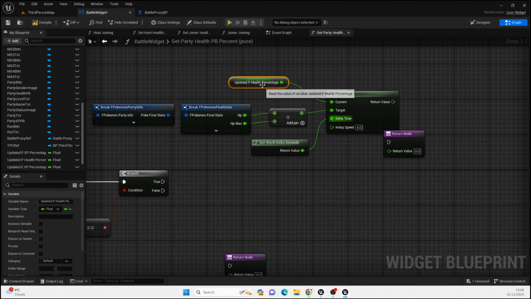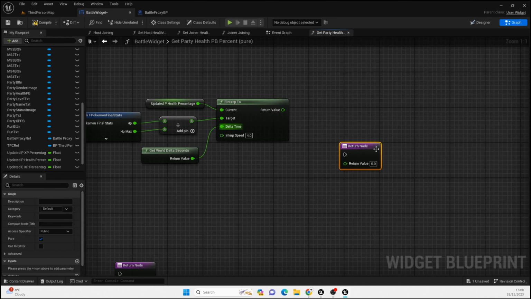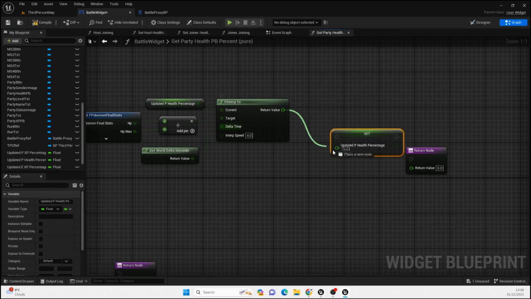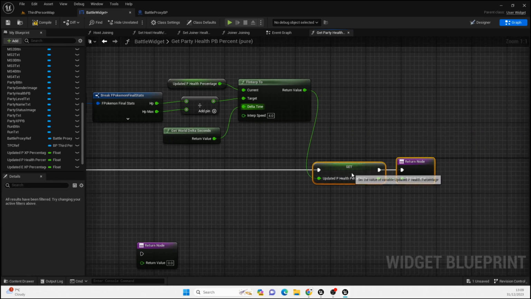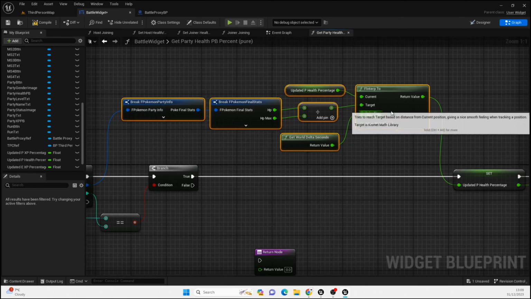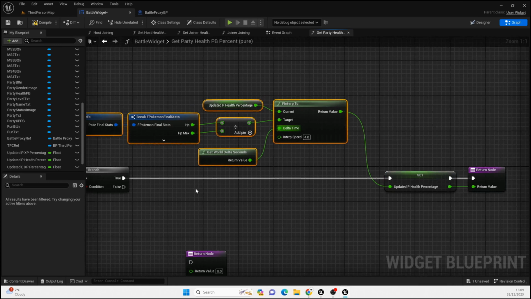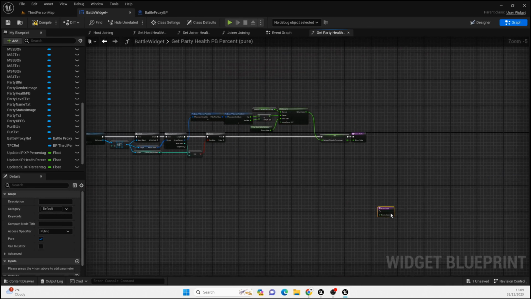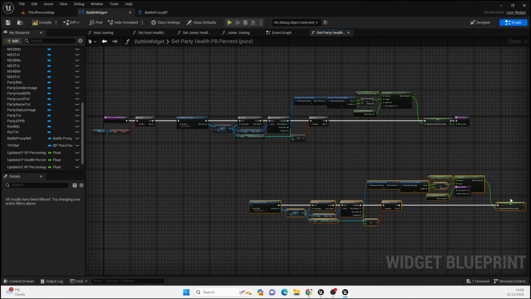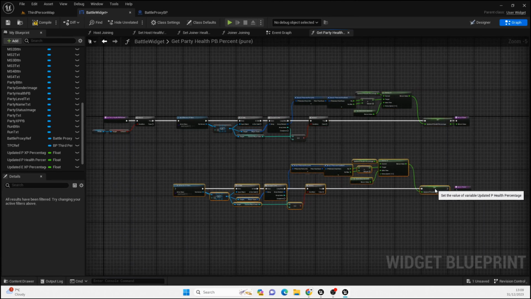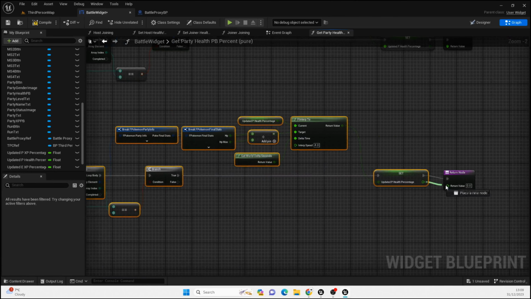Plug that in there. And then what we need to do before we update our return node is get this and set it so that the next time we do an attack and we need to update that health percentage, it's not going to be incorrect. It will always be updated via this. And then what we need to do is now copy and paste this and do it again. But this time, we're going to do it for the enemy. So we need to change a bunch of these figures up.